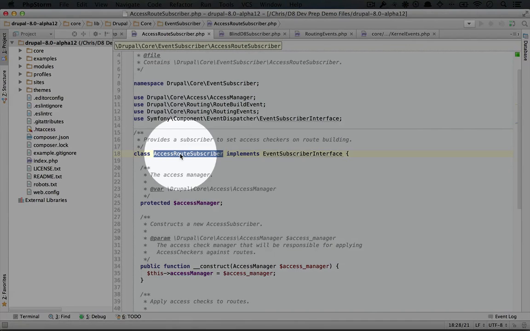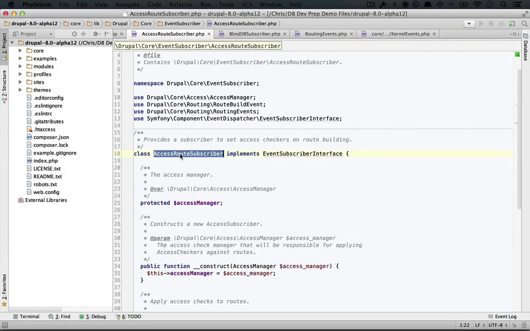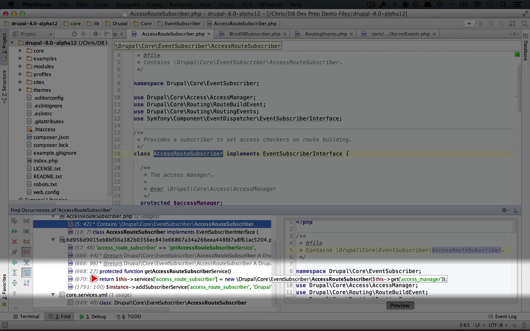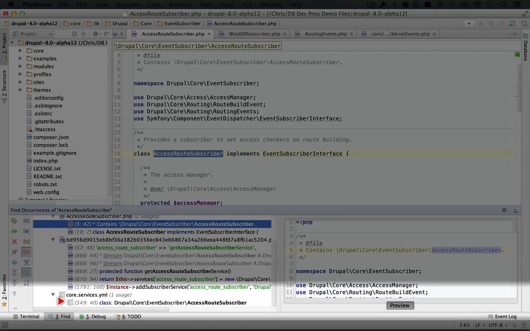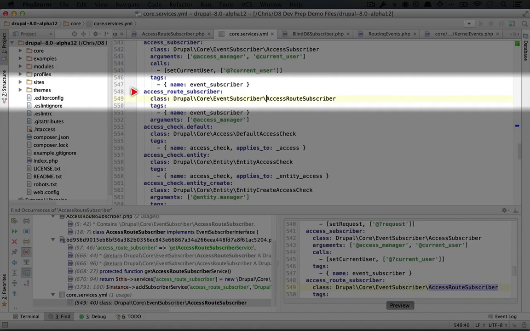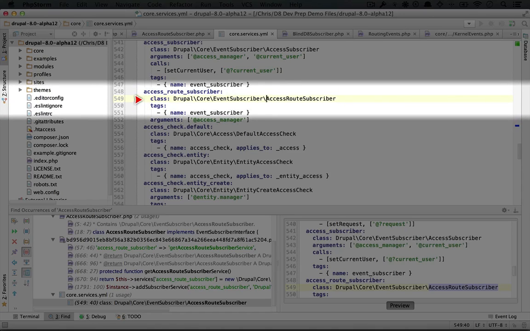So what I'm going to do is copy this class name here, and I'm going to search for it across our code base just to see where it pops up. And I'm going to look for it in a services.yml file. Okay, here it is in the core.services.yml. Let me open this up. All right, so accessRouteSubscriber is the name of this that links up with this class.